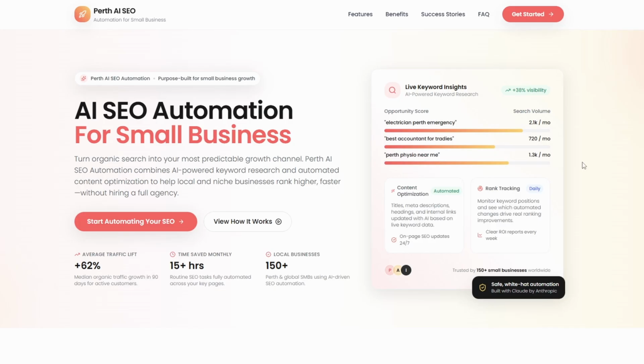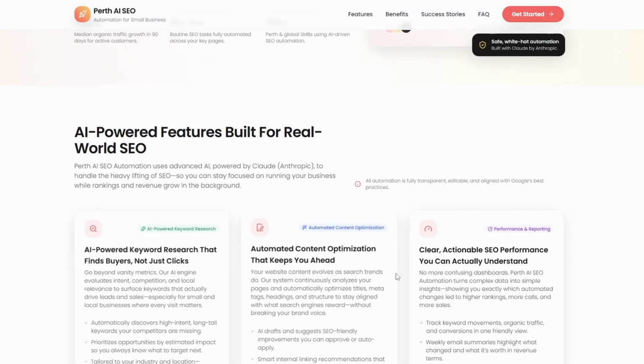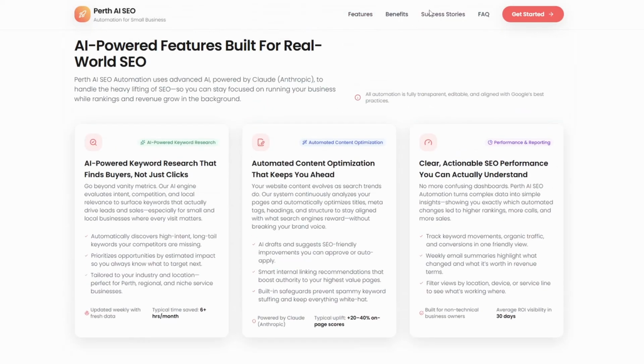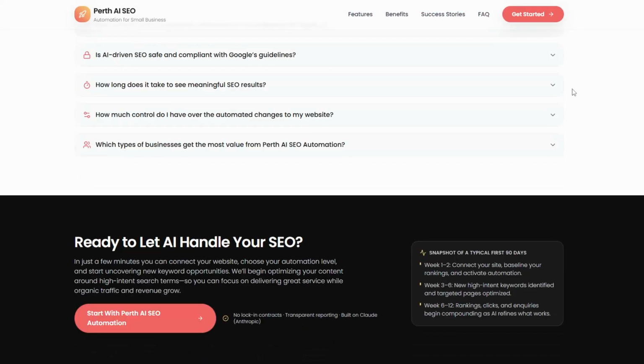So you can see the color palette is aligned with what we selected. There are very subtle animations, and that's what we also selected. The menus and everything works, features, success, FAQ, and everything is done. Now, of course, you might want to update the copy, you might want to change a few things, and that's super easy to do as well.